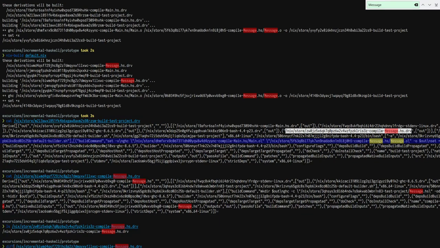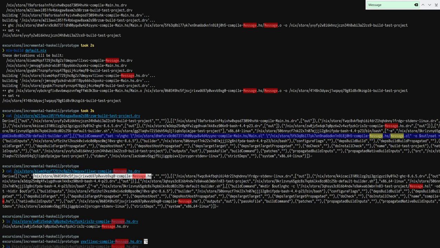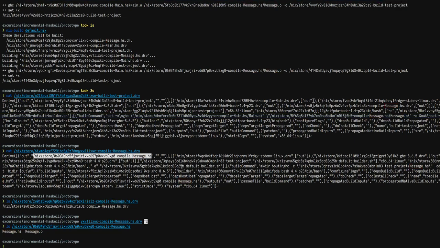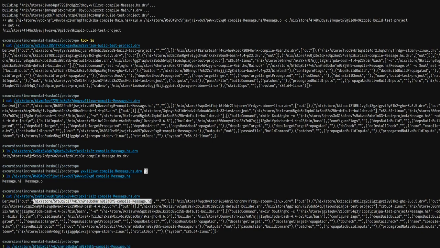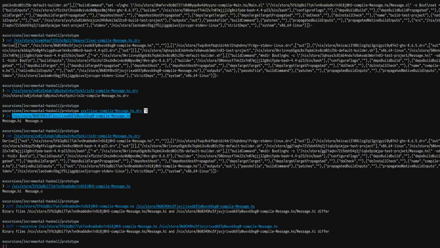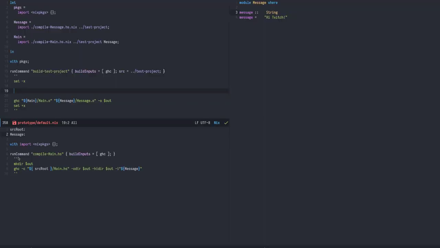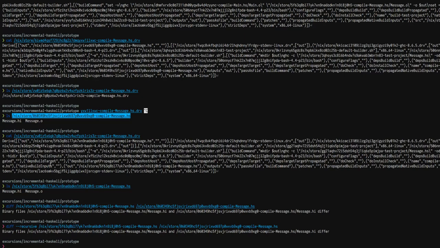Should be, I guess I can just diff them. So that's 6IW on that one. Oh no, I want the outputs, don't I? So there's one output. Close the search. Yeah. And there's another output, but if we diff these. Ooh, okay, the HI files differ. Is potentially a problem. Why are they different?